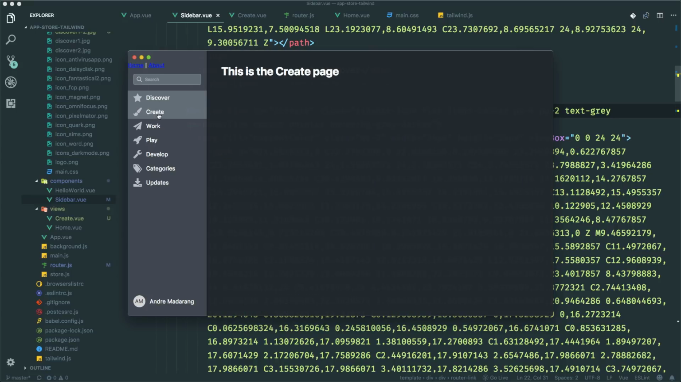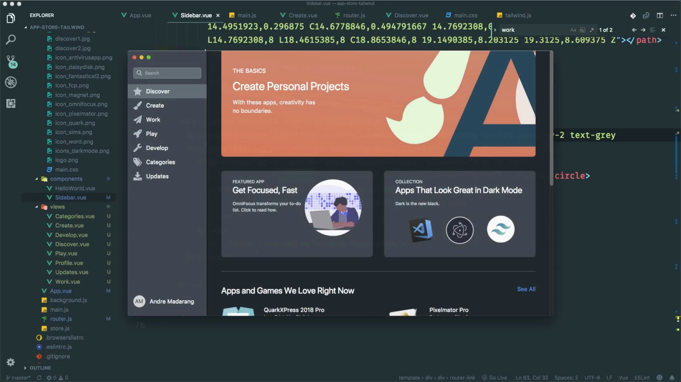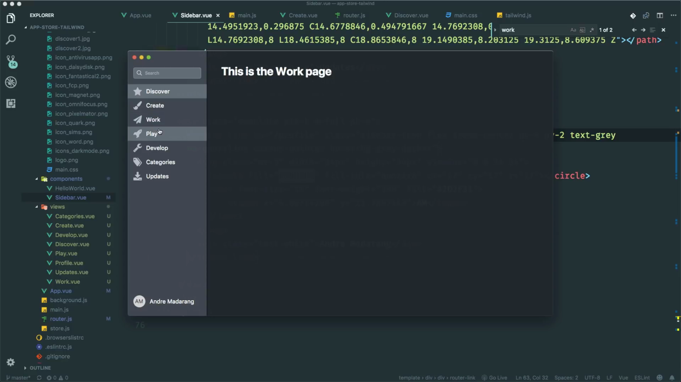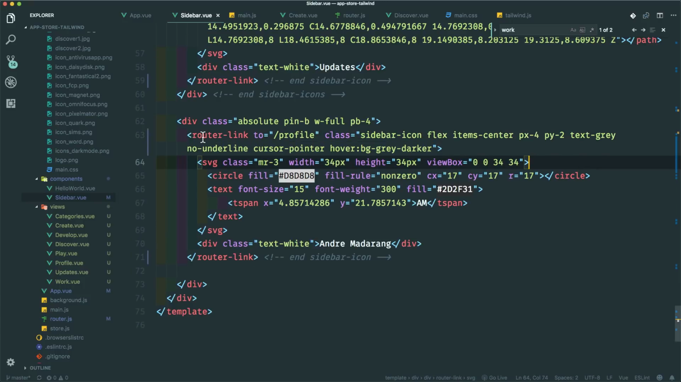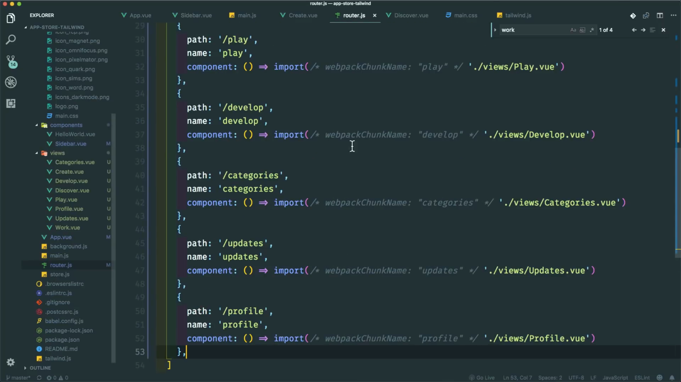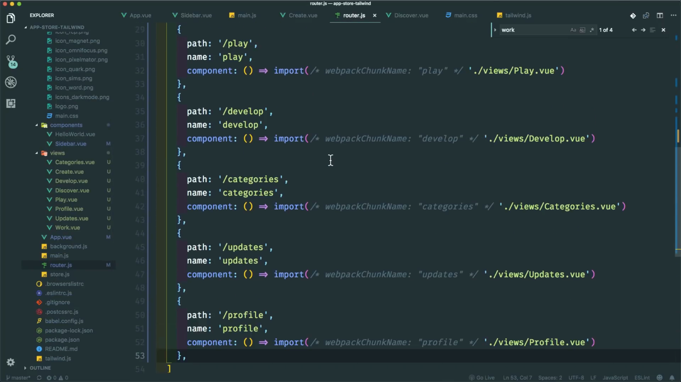And I'm going to do the same for the rest of these pages, just so everything goes to a specific page. Okay, so I've added a whole bunch of pages here, and all of these sidebar menu items now have their own page: create, work, play, develop, categories, updates, and the profile. So all I did was update the sidebar, like you saw, added a router link, and then added an appropriate view for each of them, and added the appropriate route in the routes file.